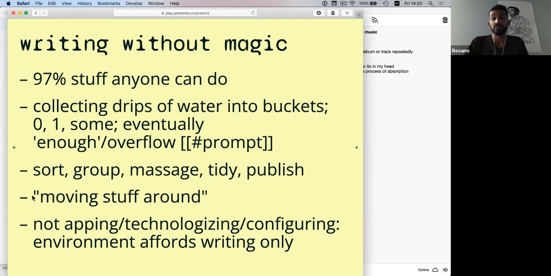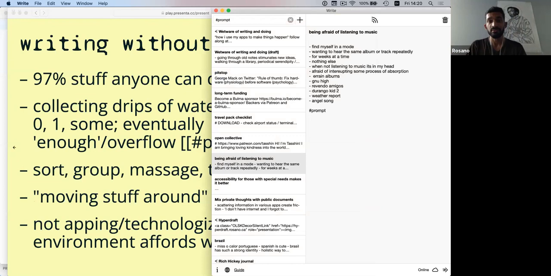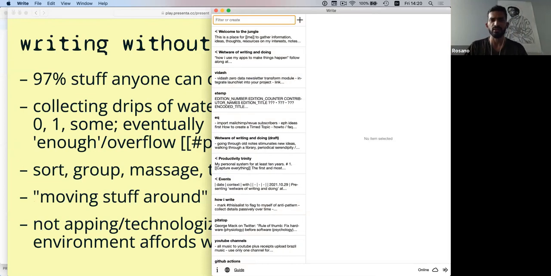I reduce it to moving stuff around. And I might just say that I'm not spending a lot of time apping or configuring or dealing with the tool itself. The only thing you can really do here is write and type text. So the tool or the environment kind of affords that approach.